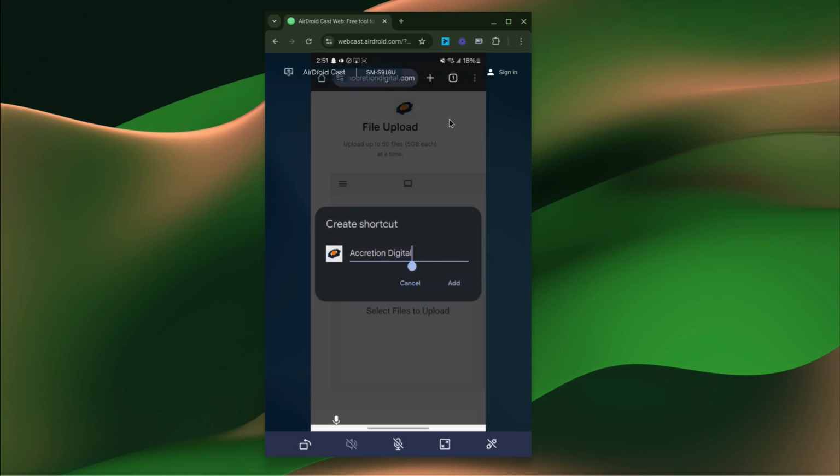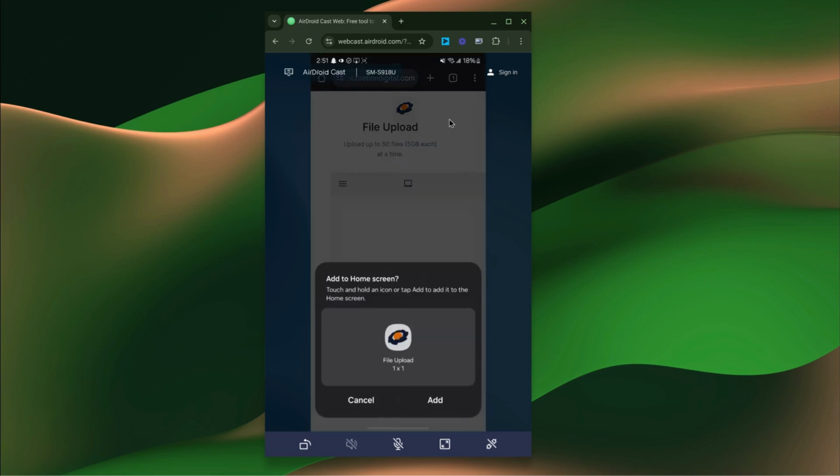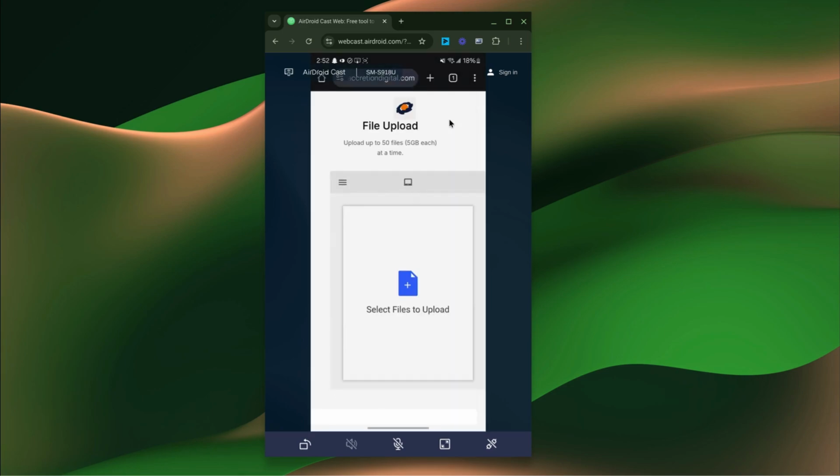Just like it asked me on the laptop, I want to call this file upload. Actually, I changed my mind. I'm going to remove that first part and just call it File Upload. We're going to hit Add.